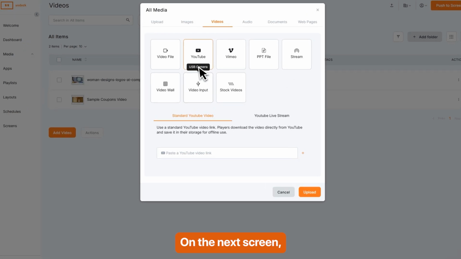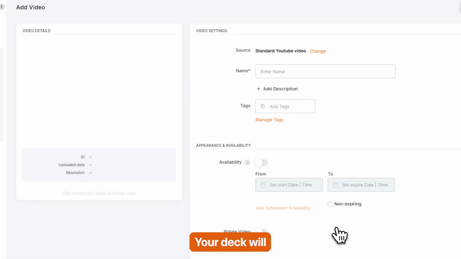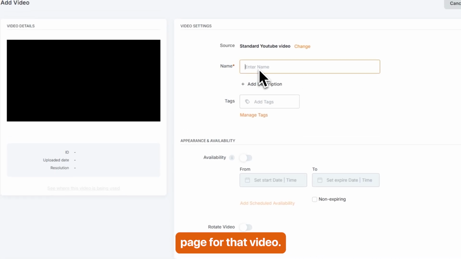On the next screen, make sure the YouTube option is selected. Then, paste the URL of the YouTube video that you want to display on your screen. Once you've entered the link, click Upload. Yodeck will then take you to the configuration page for that video.